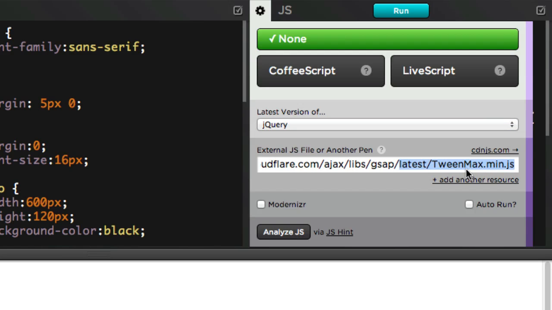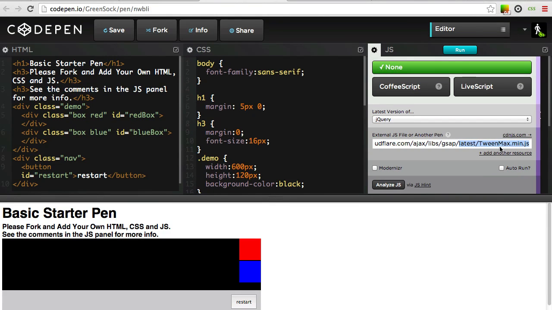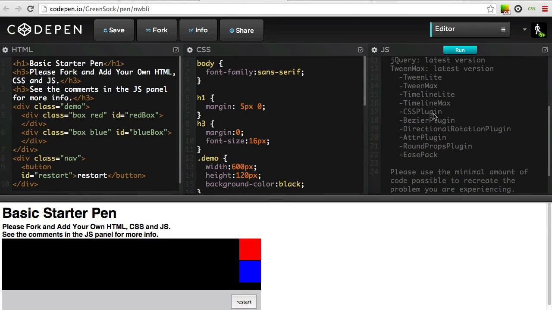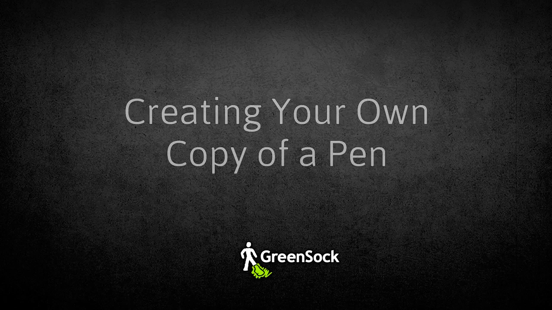We recommend that before you submit any bugs that you always test your code with the latest version of the tools. Using this starter pen takes care of that for you. In case you're not so sure what's packaged in TweenMax, we've listed out all the tools here in the comments. Now we're ready to discuss how to create your own copy of a pen.